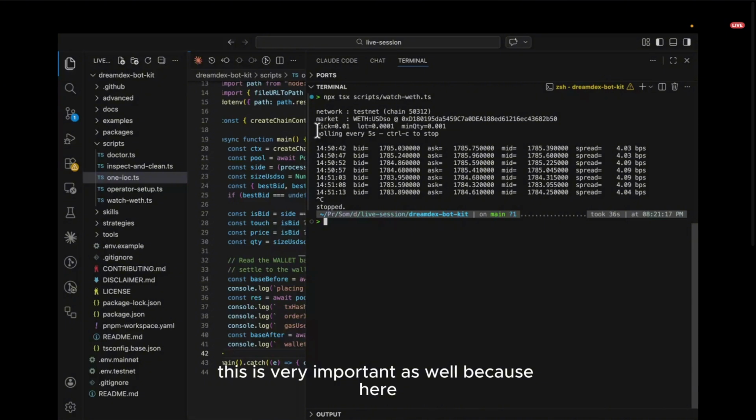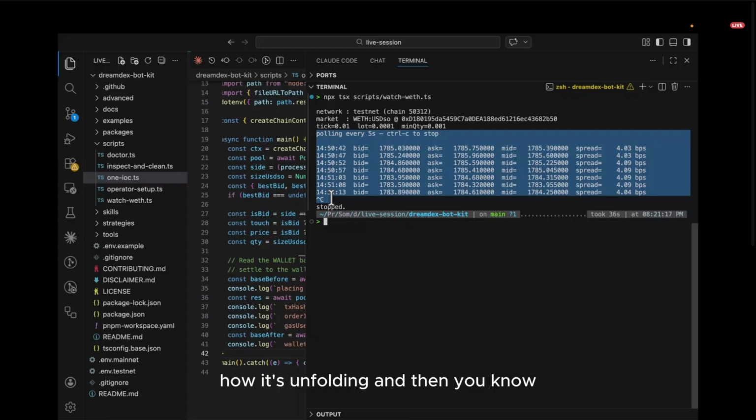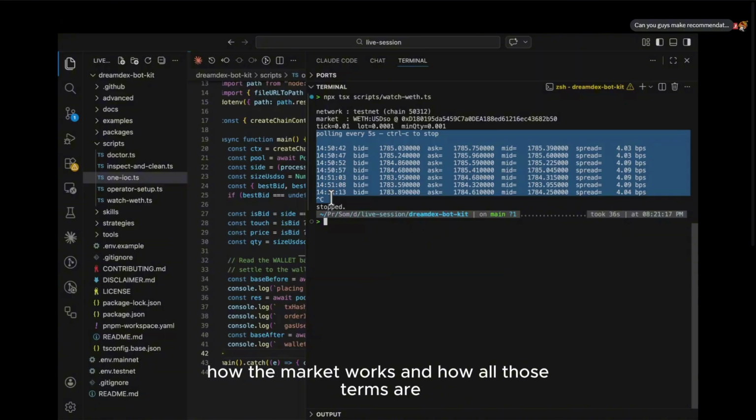This is very important as well, because here we are showing that the price is dynamic, the price is changing. So your bot, when you generate one, will also keep watching the prices, how they're unfolding, and then choose the ask price or bid price accordingly and place the orders. We'll check the spread, and it will place the order when the spread is low. So all these concepts are important to understand how the market works and what all those terms are.